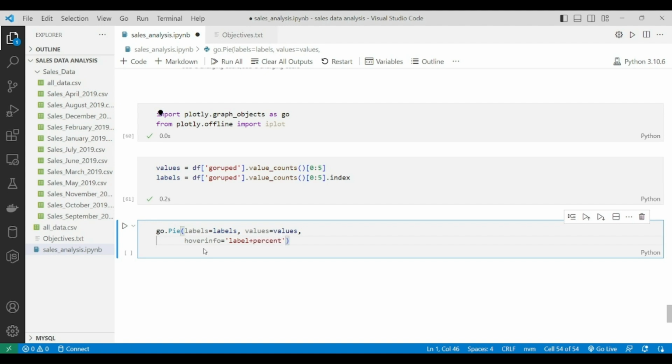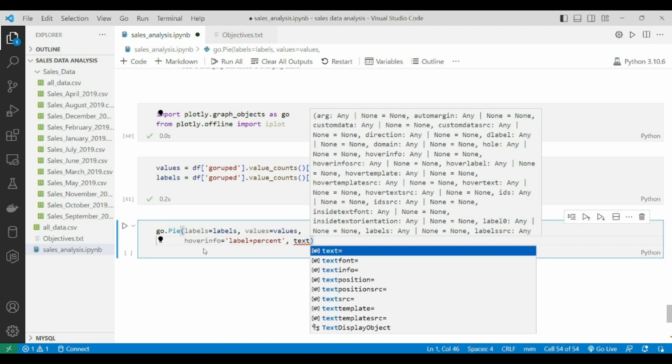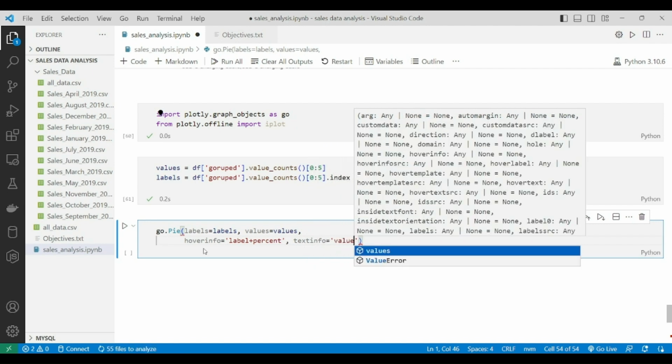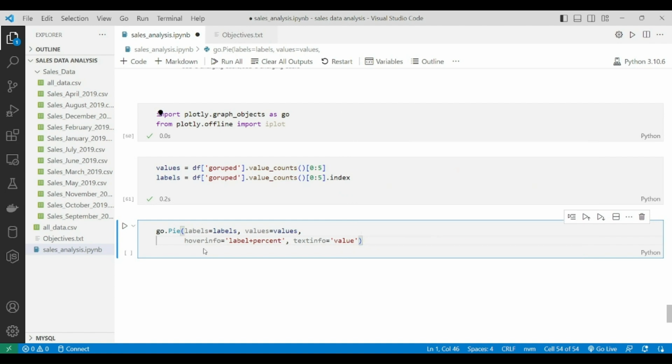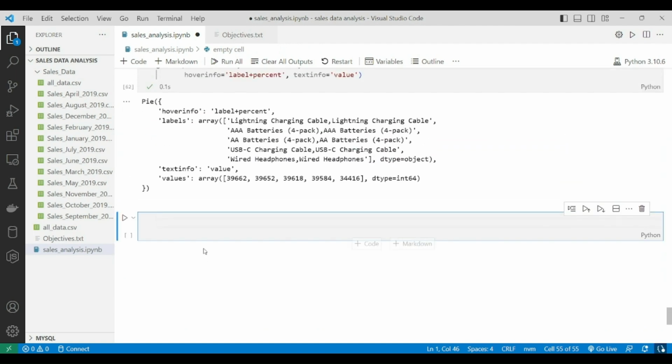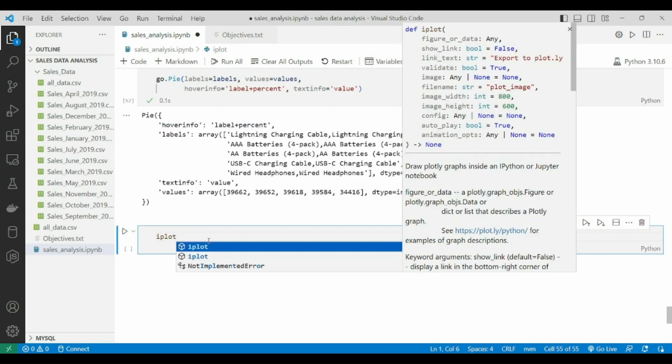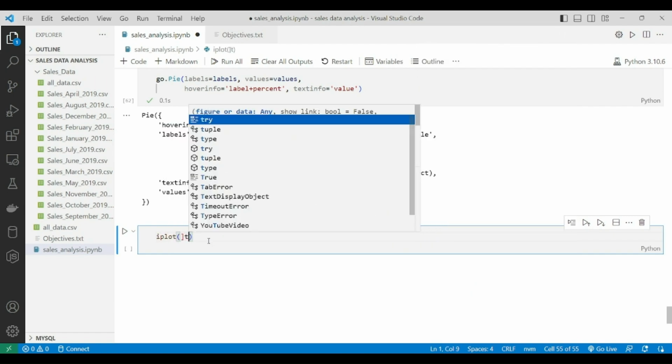And I'm going to give the text information as the value. Okay, now execute this line of code. Let's see. Now we need to display the visualization. For this, we'll use iplot, where we pass the trace.